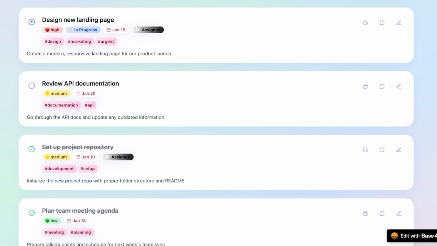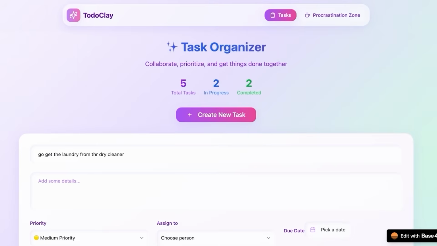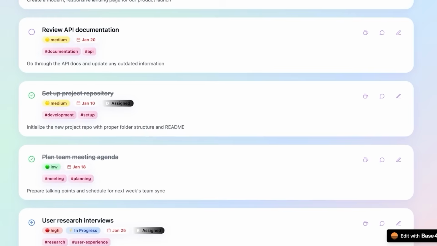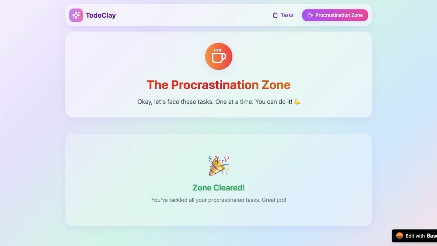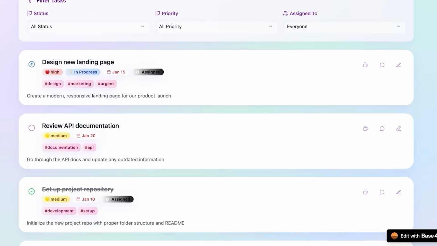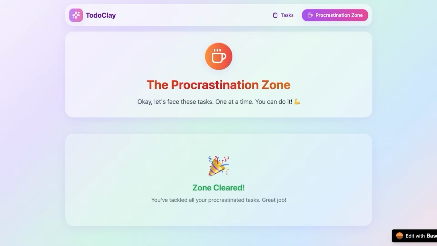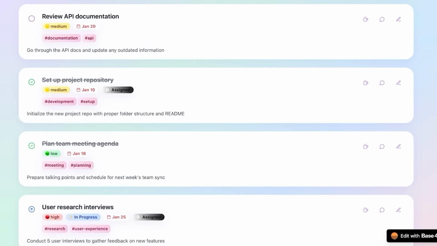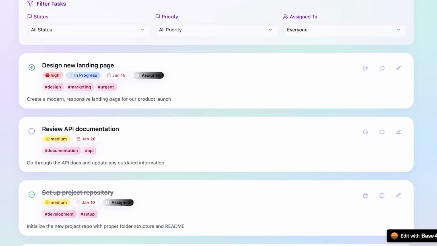Now keep in mind, because I added this as a new thing, the procrastination zone has completely separated all the tasks. So if something is added to the procrastination zone, it's not going to be marked under my task list, which is again something I might want to change and customize. So make sure to thoroughly go through the entire app's functionality.